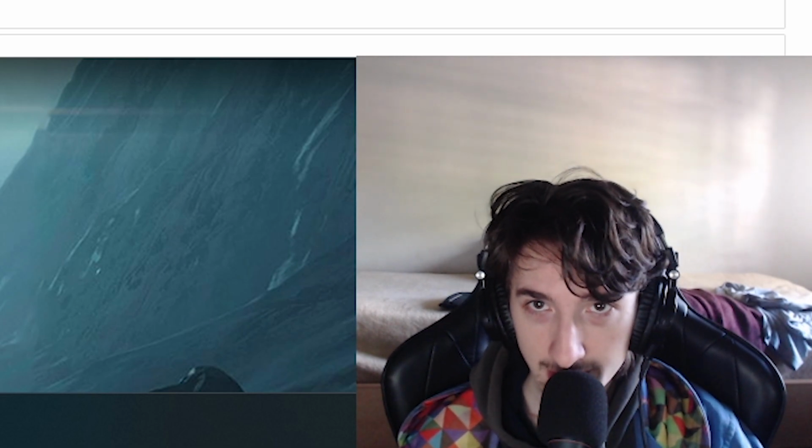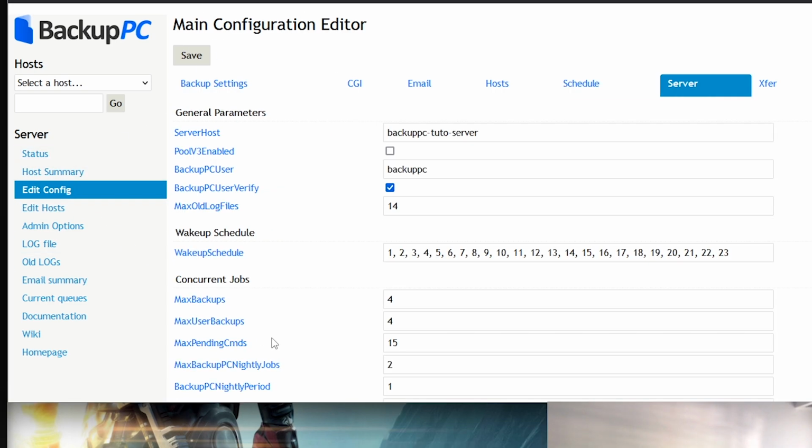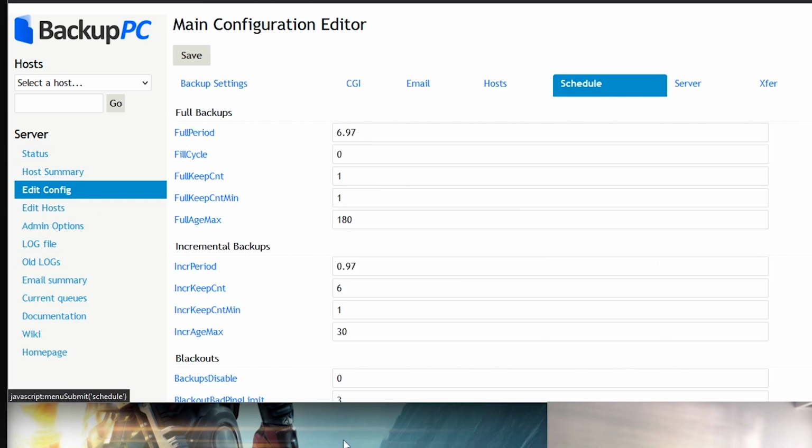So the first thing you're going to want to do is go to your BackupPC GUI and go to Edit Config and Schedule. And here you're going to have a couple of different options for your schedule configuration. So the first section is going to have the full backups. And this section essentially tells you, in the full period option, how often you want to have a full backup. So every 7 days would be the default for a full backup.